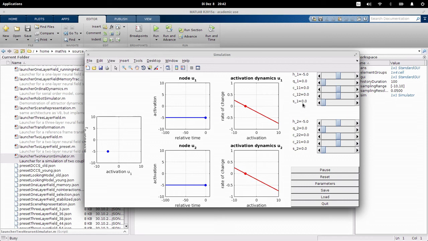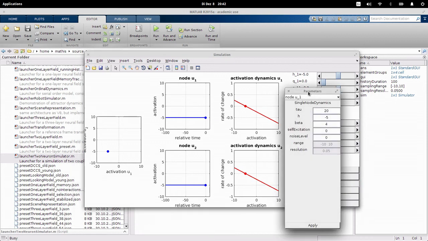Use the parameters button, that was here, to set tau 2. So we'll have to move to node U2 and change this tau value. Use the parameters button to set tau 2 to a value that is significantly different from the value of tau 1. Okay, significantly different. Let's say tau 1 is actually also 20. So we'll set tau 2 to maybe 50 or 60, 3 times, and then click apply.